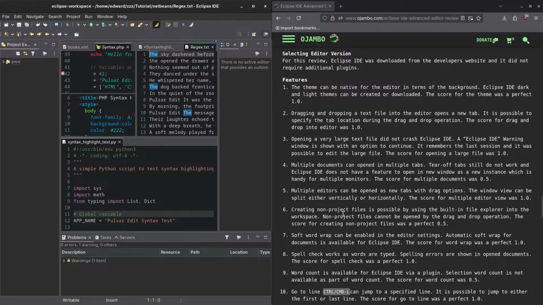Okay, creating non-project files is possible by using the built-in file explorer. So I wasn't able to simply drag and drop, that's why it got a 0.5. You have to use this, you see here this PDA, so this is how you have to open it up using the file explorer. That is a little bit annoying because, for example, if I have a non-project file, I simply just like to drag it instead of having to navigate through the file explorer. That's a little bit slower. That's why I've got a 0.5.